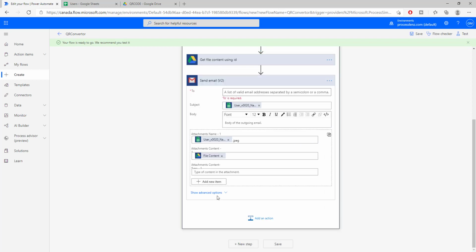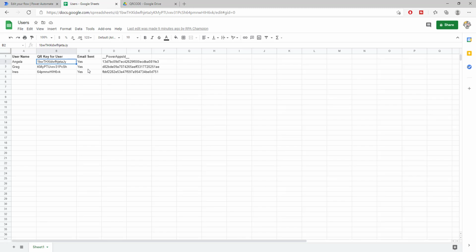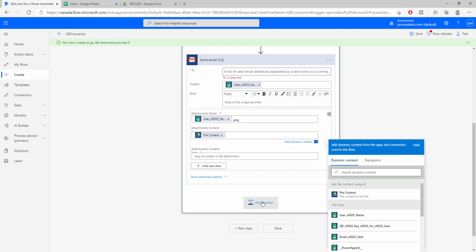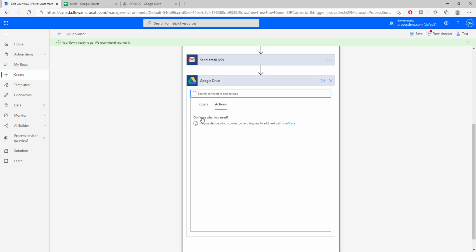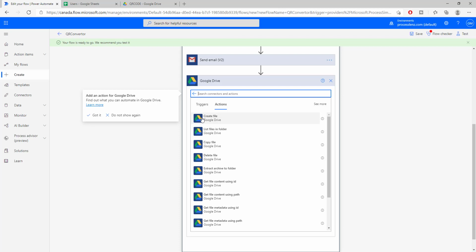The last step that we need to do is we need to update the row inside of this document that says that the email has been sent. Now, to do that, we need to add one more step, go into the Drive API. I like to call them API. Power Automate likes to call them connectors. Call them whatever you want, as long as you know what they're doing.